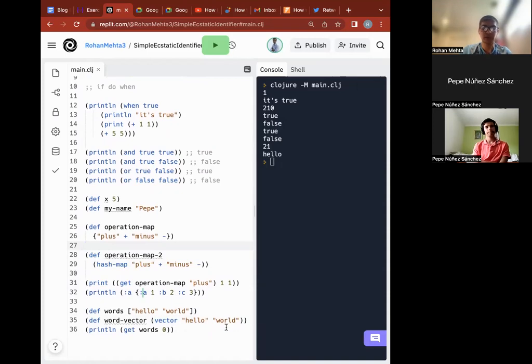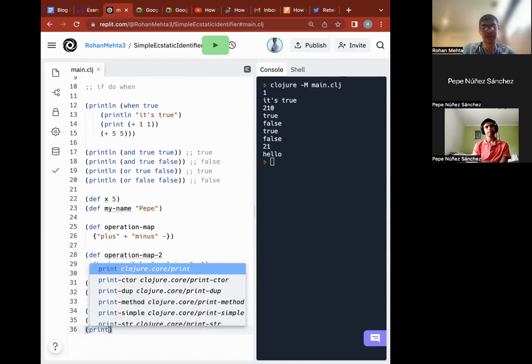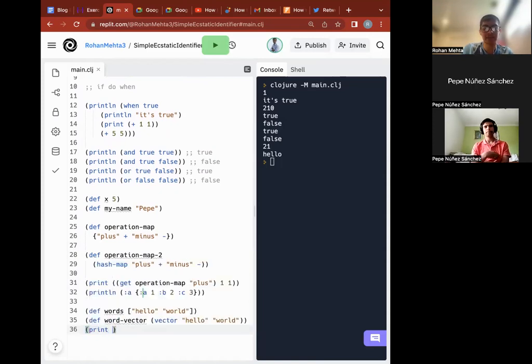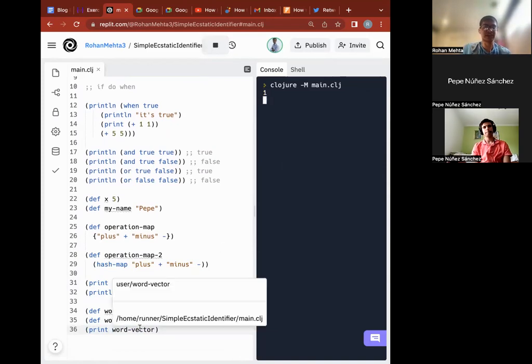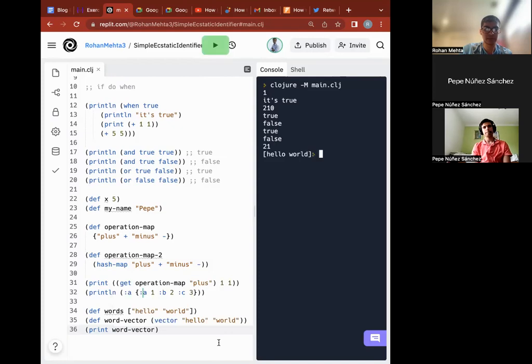Another sort of important thing when we have these vectors is how we can expand them, add elements to them. So let me just print our word vector again to show that it actually does evaluate hello world. And I accidentally enclosed it in parentheses, which would try to evaluate the vector, which would throw an error. So I had to delete those, obviously, because the vector is not something you can evaluate. It's a piece of data, right? So it prints out hello world.